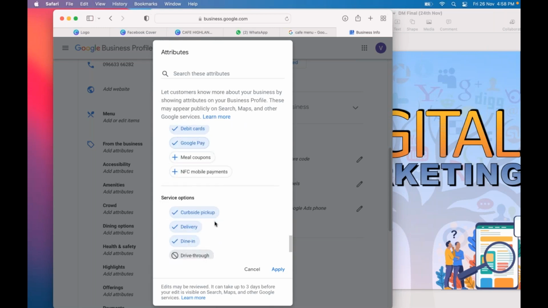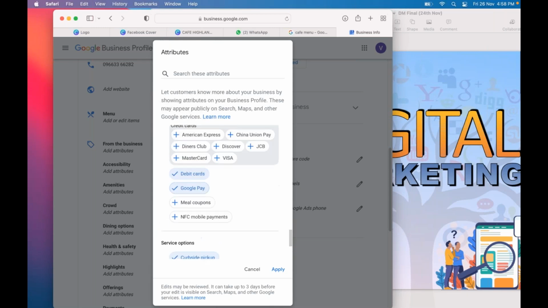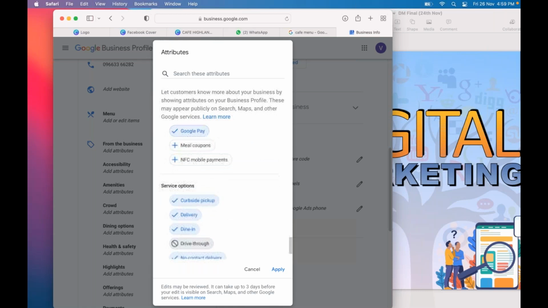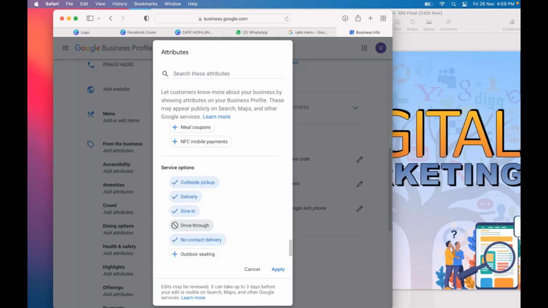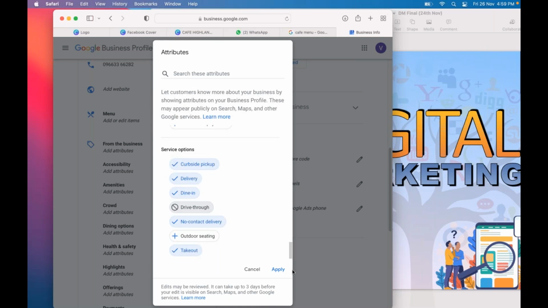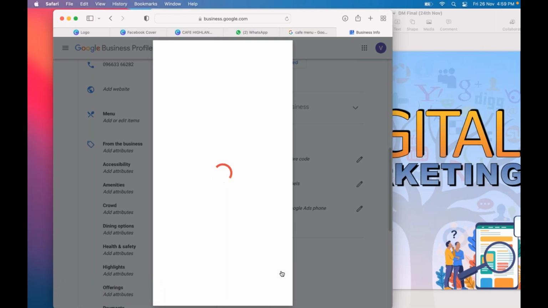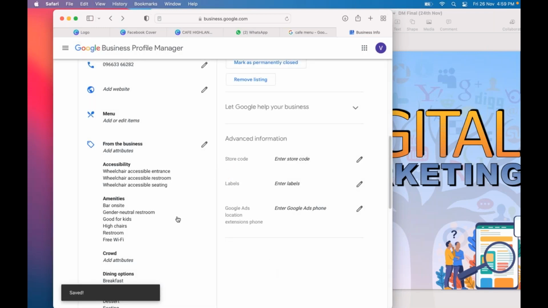So based on what business you are doing, according to your convenience, you can keep it open or closed. The moment you select, it will show up in the info section. Okay, so service options. I think we've already done this when we were creating the profile, and that should be it. And click apply. This gets reflected when someone sees your profile.